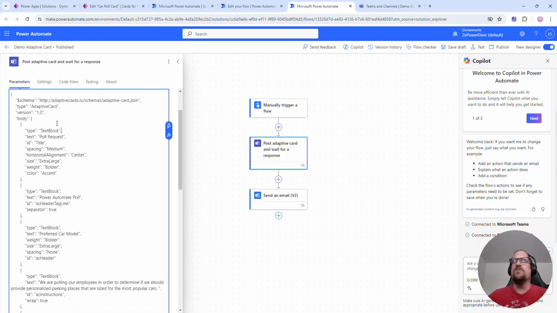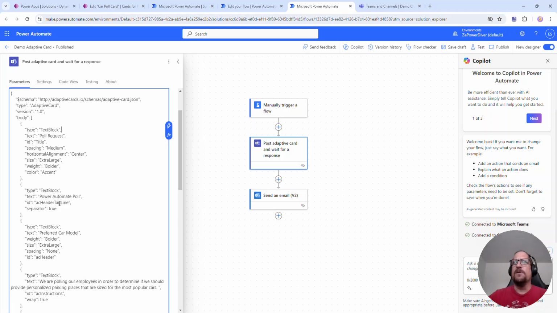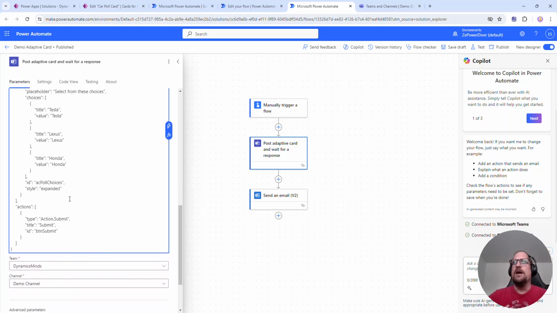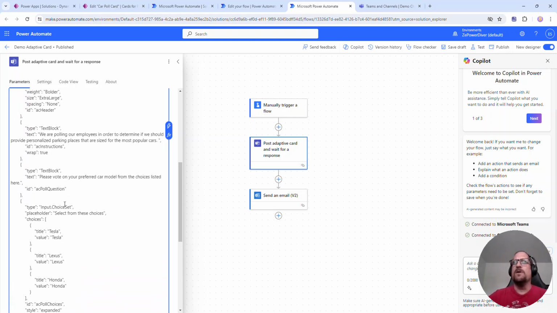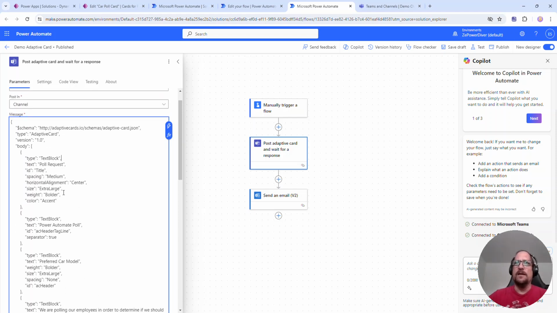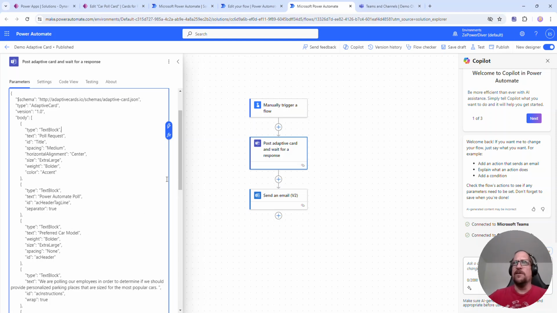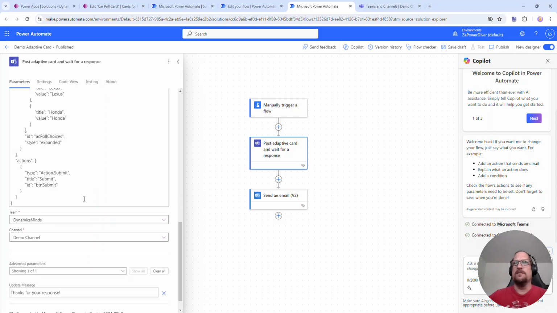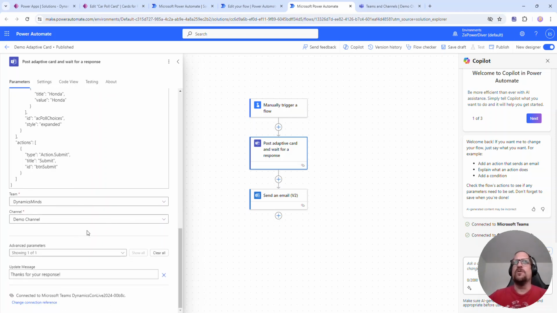And then here's where it becomes more tricky. You need to have a full explanation in JSON format of what the card is about. So I need to know where I'm going here. There are a few helpers left and right, but really, I need to know what I'm doing to build this whole JSON format and submit this. And then say into which team and channel I send this.